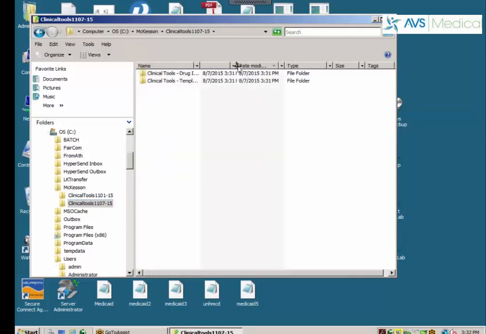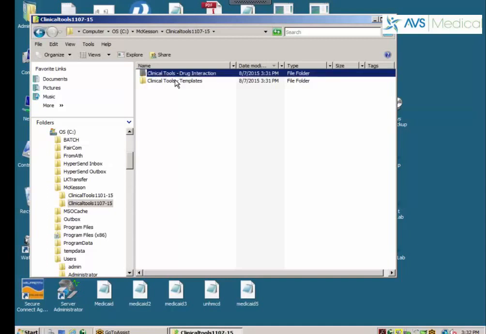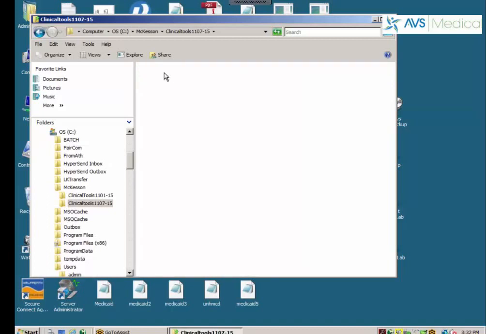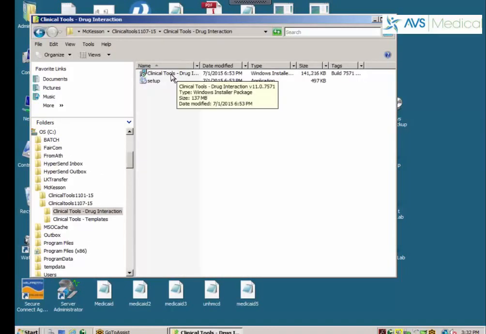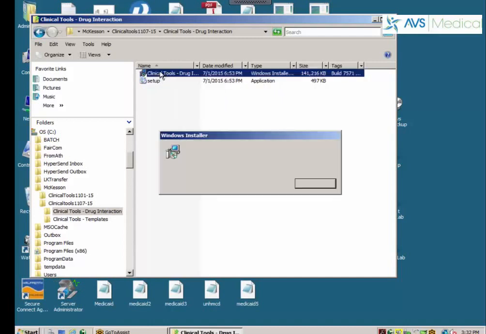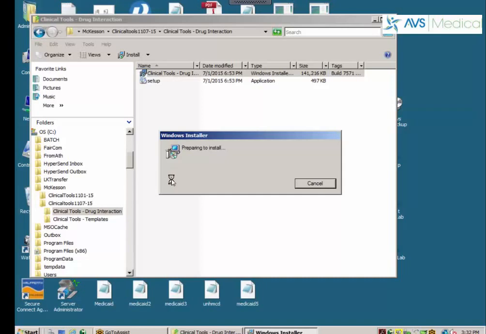Let me make this window a little bigger. Okay, so we want to make sure there's the drug interaction and there's templates. We're going to leave the templates alone. I'm just going to double click on drug interaction, and then we want to click on the top one, not the setup, although you could do that one too, but I prefer the top one. We'll double click it, and that's just going to install it.